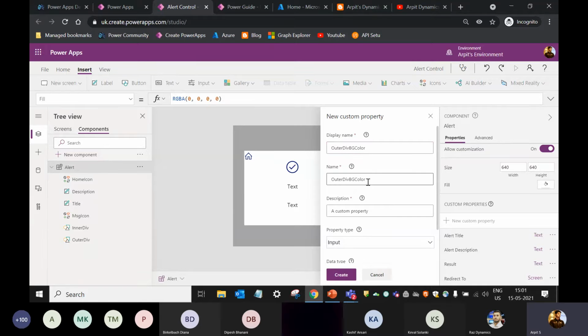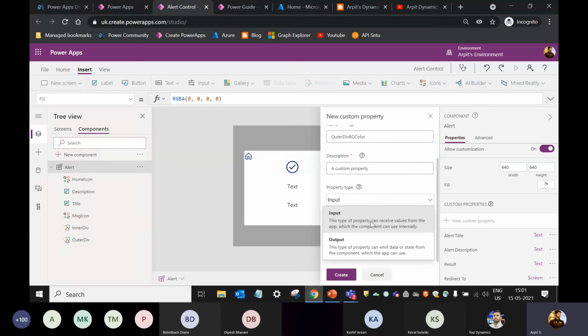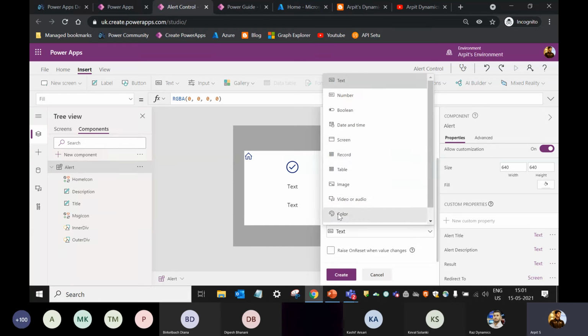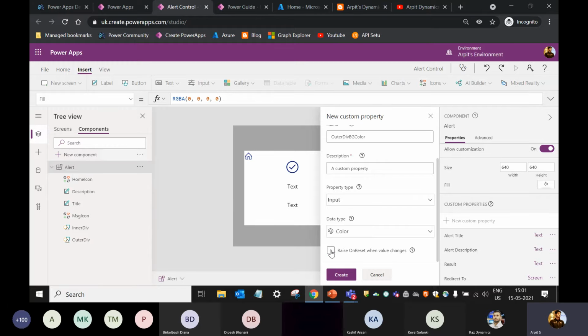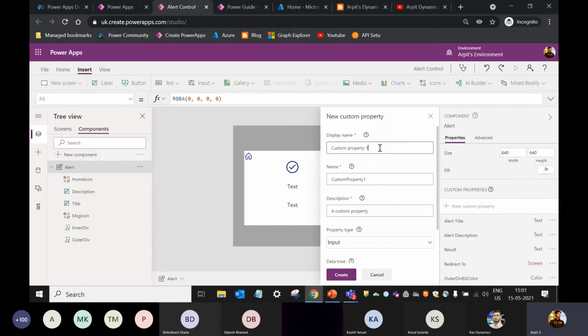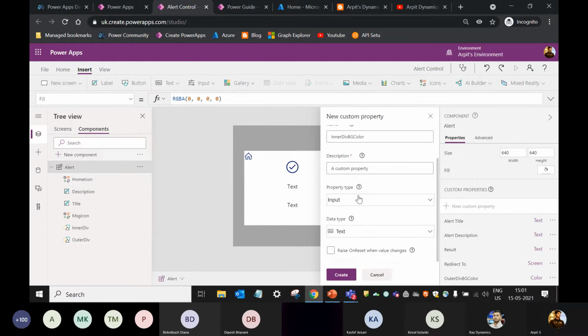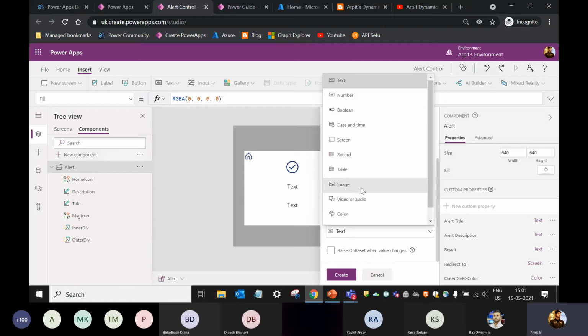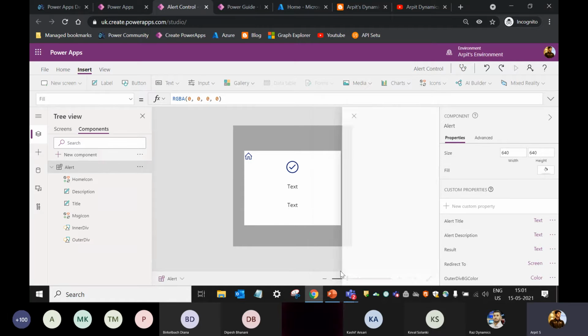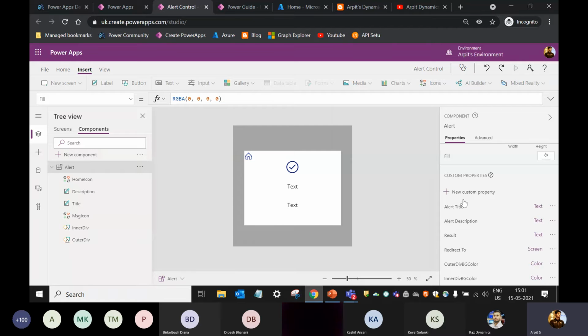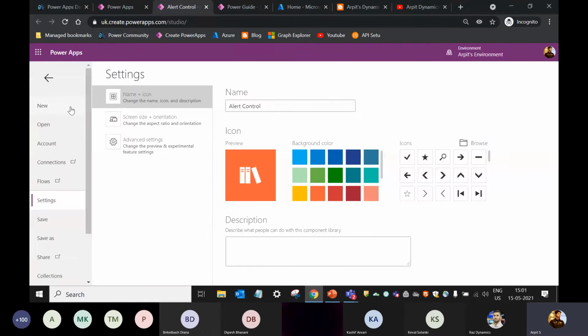Okay. Now I will take it as input, and the property will be type color. So I'm expecting the color value here, and I'm creating the same property for the inner div, color, input, and again taking it as a color. All right, so I have created 6 custom properties for my component, and all the custom properties are being used to make this component dynamic. All right, so let me save this component, alert control.